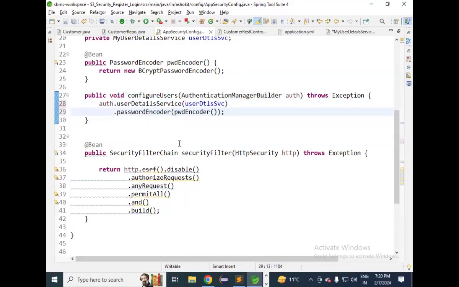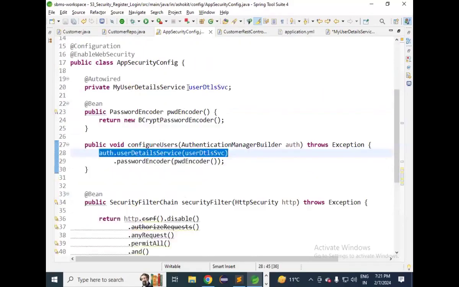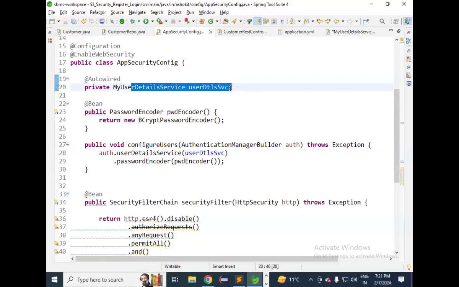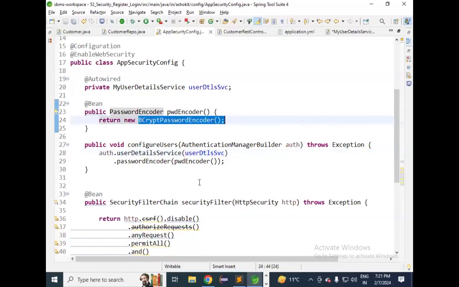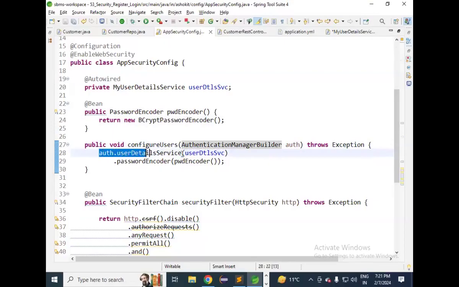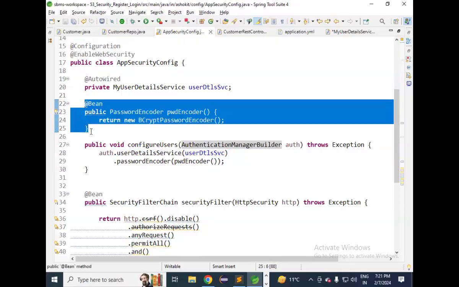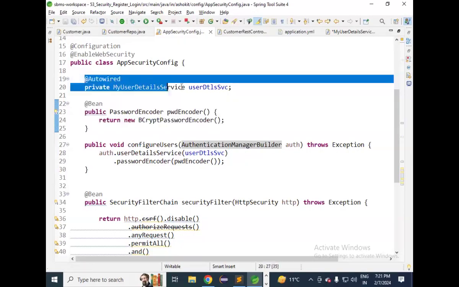For the authentication manager builder, we are setting which service it should use to retrieve the user data. It has to use the user detail service to retrieve the data, and here the user data will be in the encoded format. For that, you have to use this bcrypt encoder. So for this authentication manager builder, I'm setting the user detail service and the password encoder. Password encoder we already represented as a bean here. User detail service we are injecting by using autowiring.